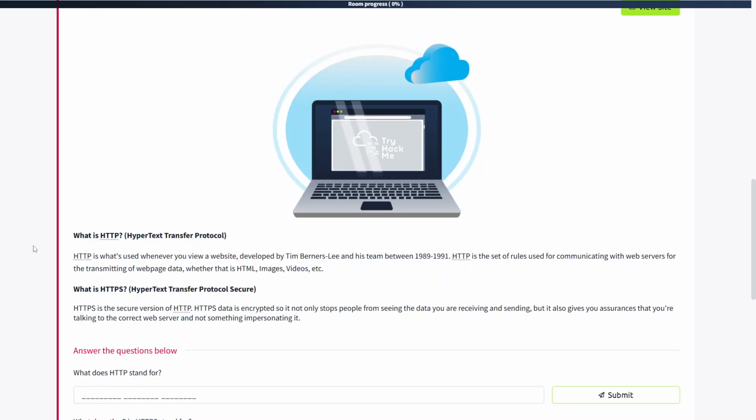What is HTTPS? Hypertext Transfer Protocol Secure. HTTPS is the secure version of HTTP. HTTPS data is encrypted, so it not only stops people from seeing the data you are receiving and sending, but it also gives you assurance that you are talking to the correct web server and not something impersonating it.